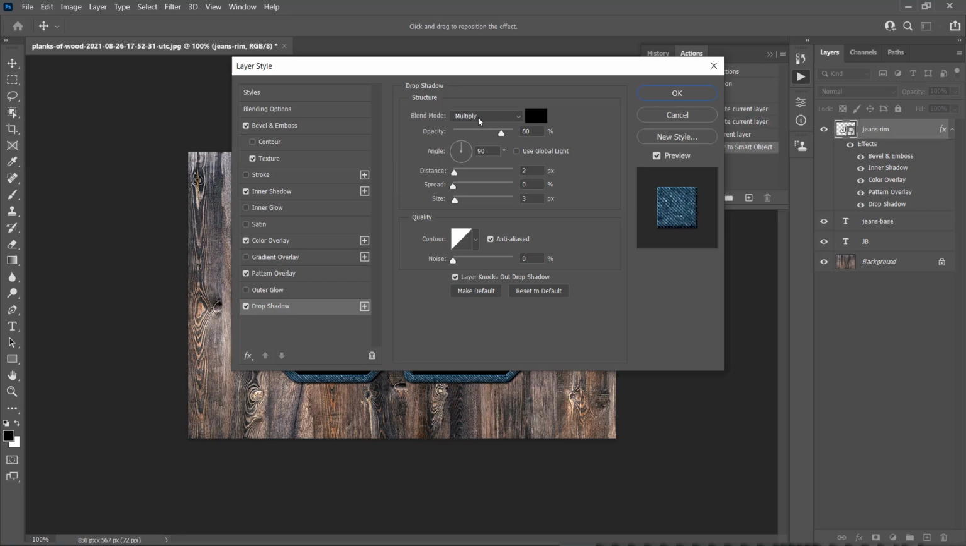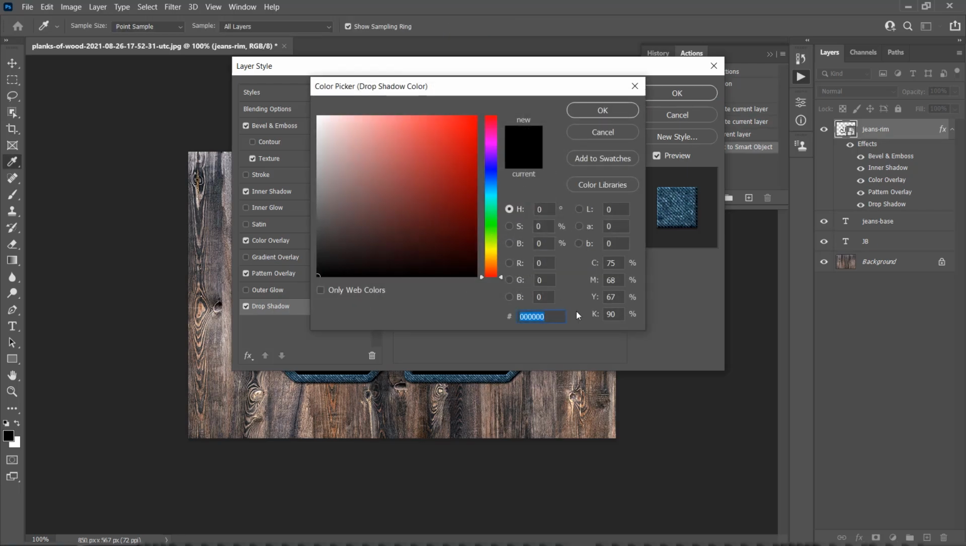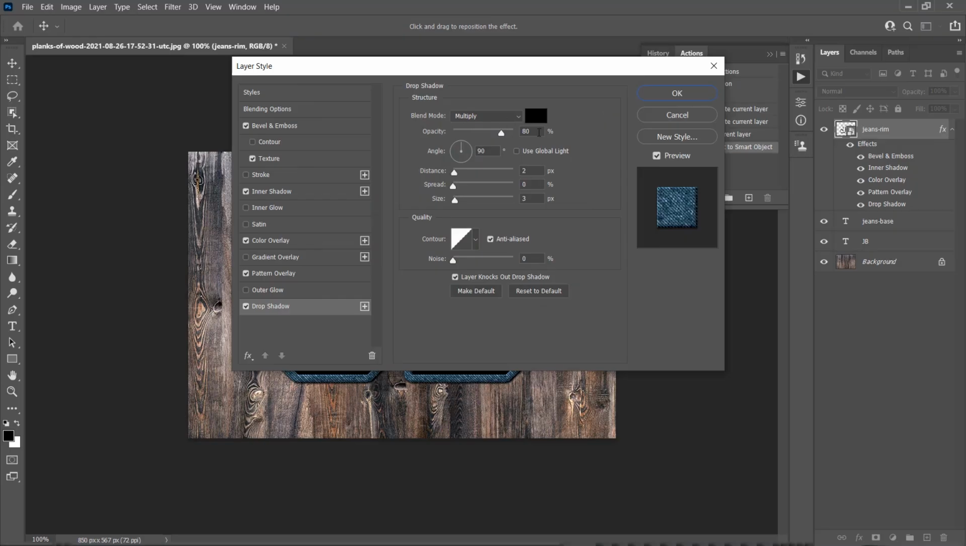Set the blend mode to multiply, color to black, opacity to 80%, uncheck the Use Global Light option, set the angle to 90 degrees, distance to 2 pixels, spread to 0%, and size to 3 pixels. Also check the Anti-Aliased option.